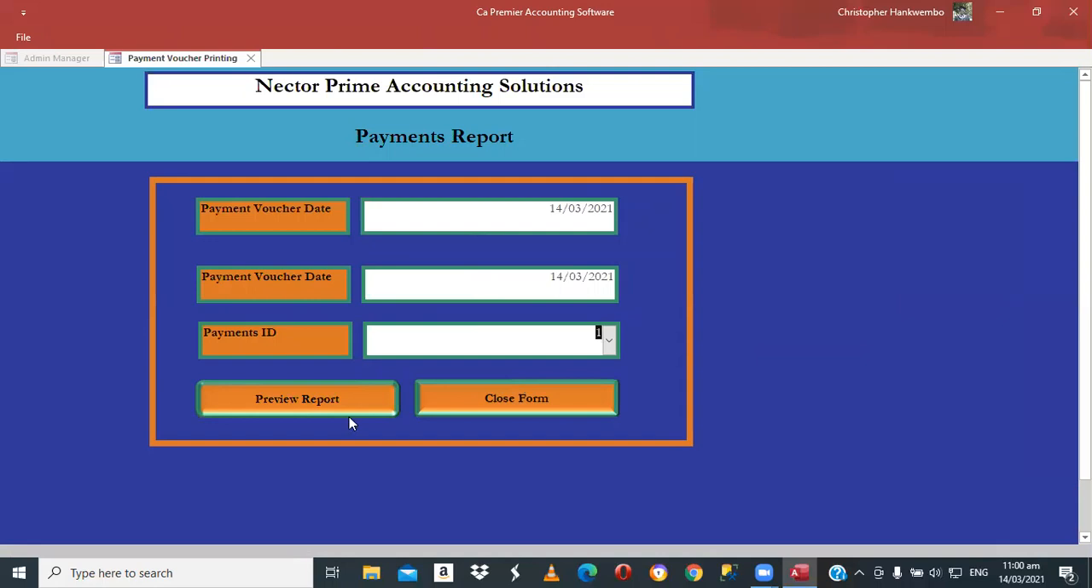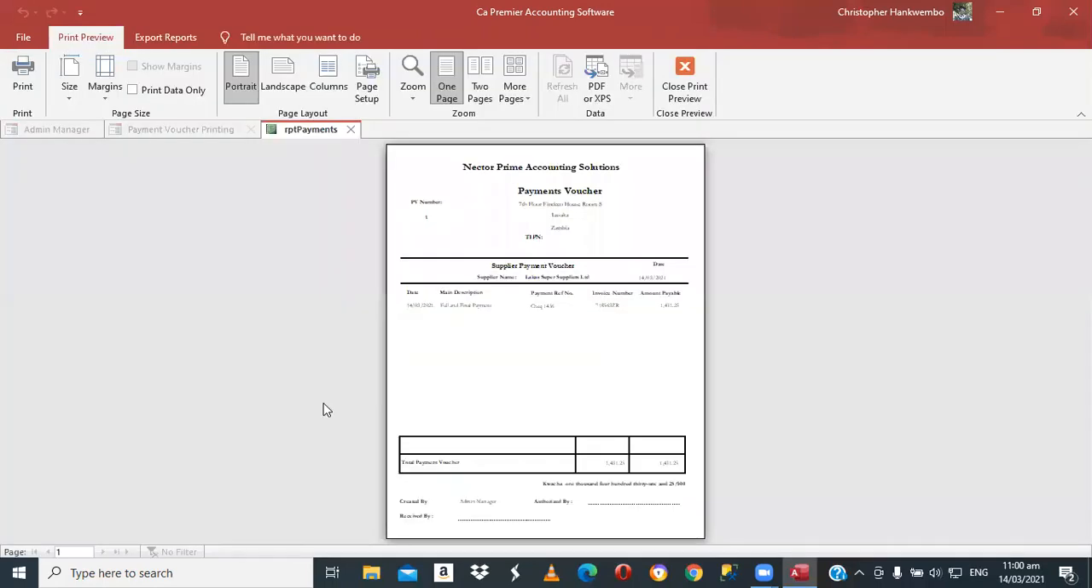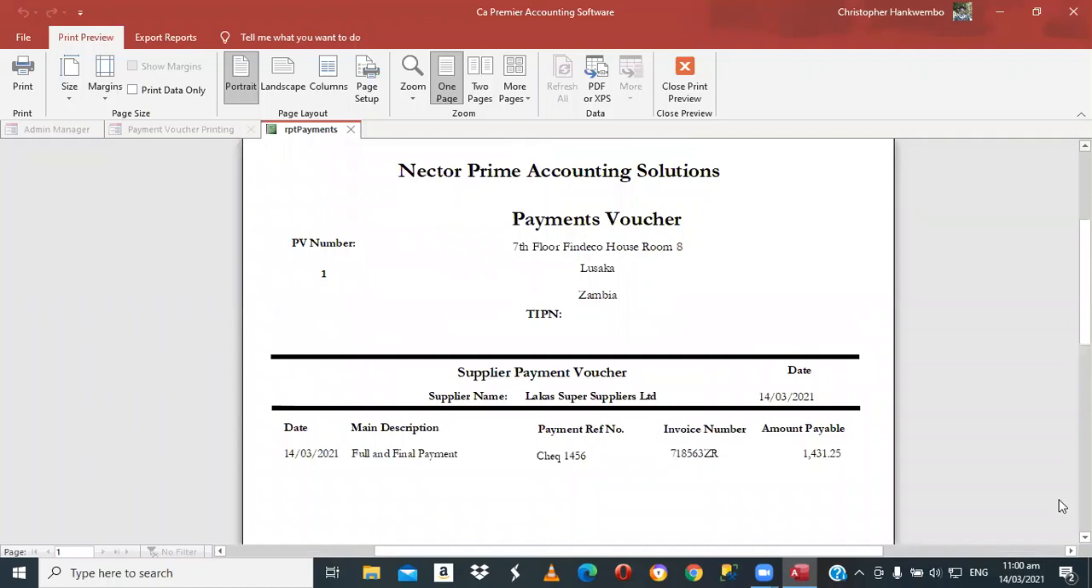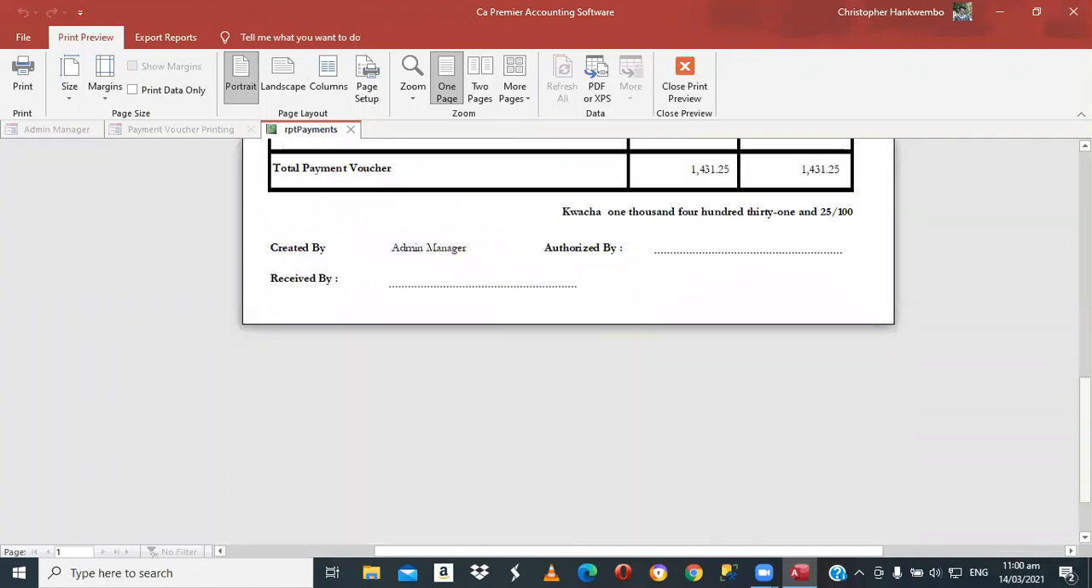This is the payment voucher, and preview it. There is our payment voucher now. Okay, as you can see, it's properly printed.